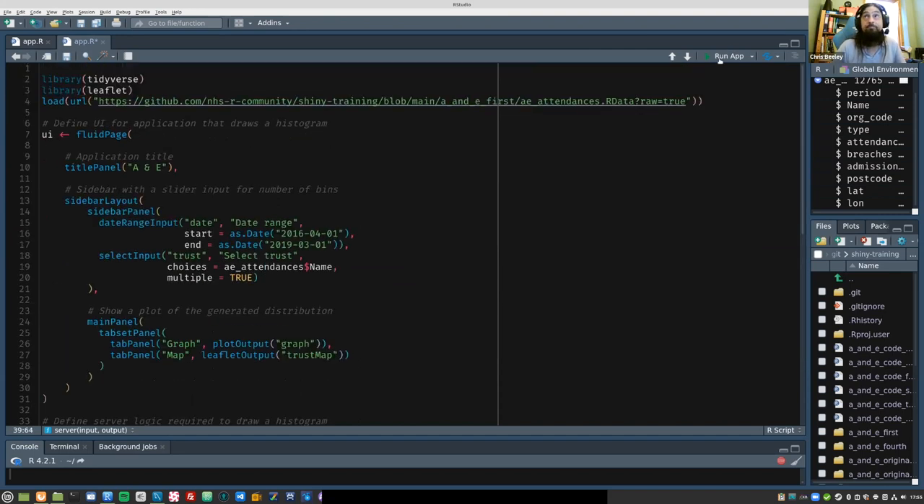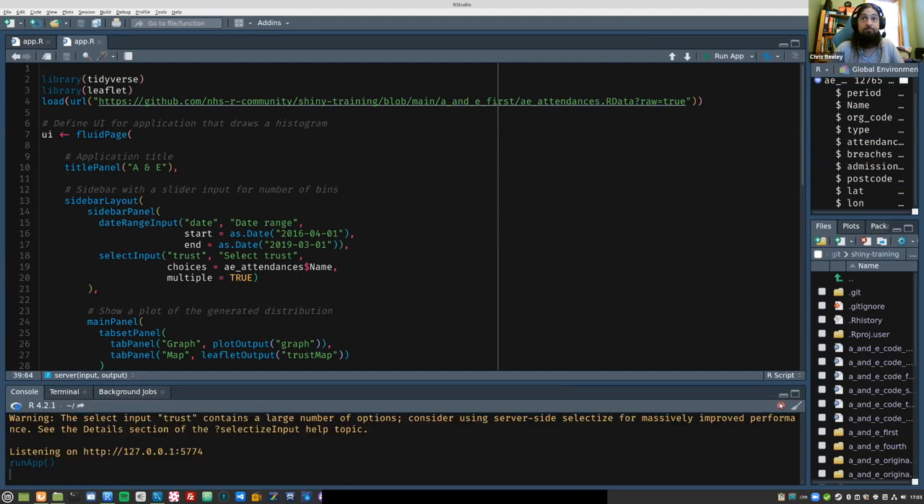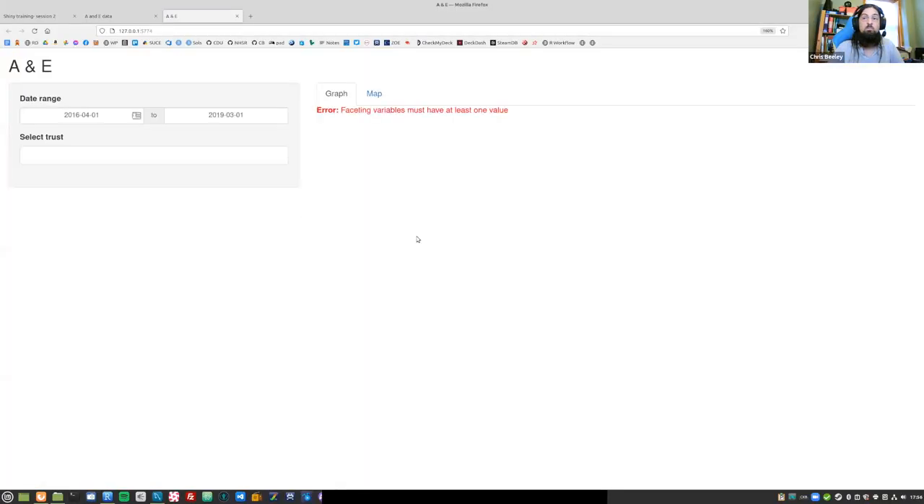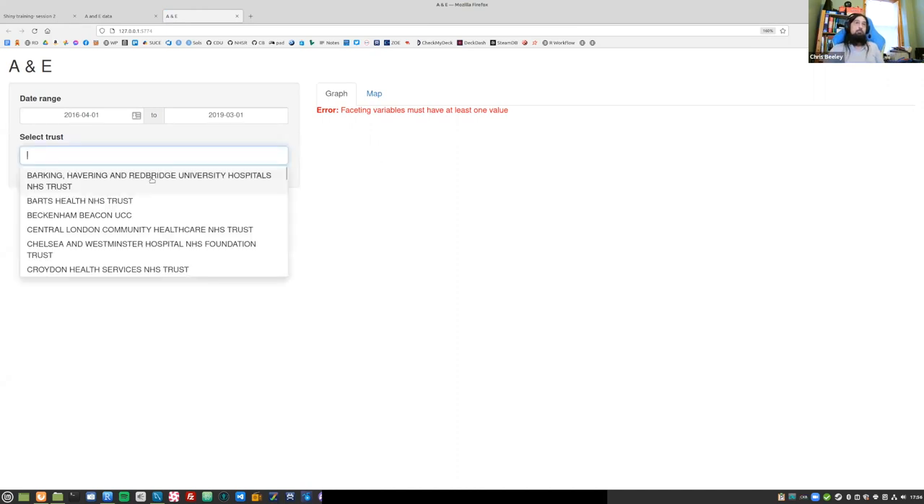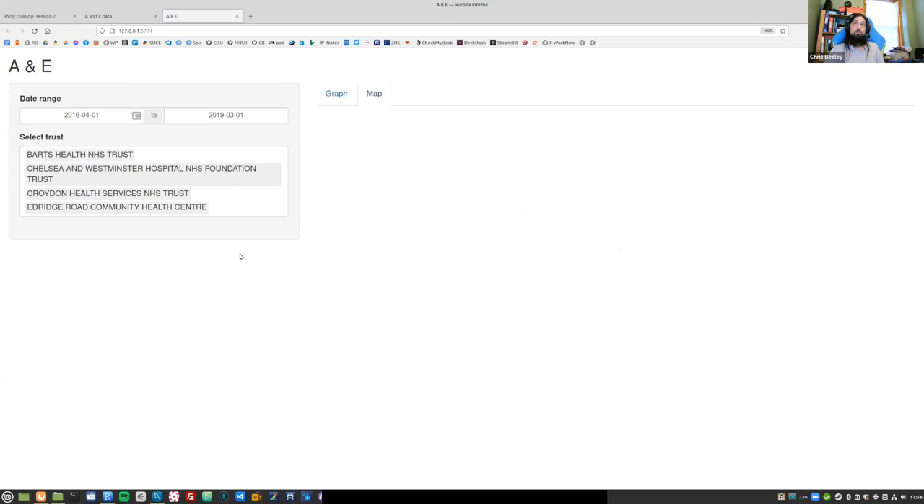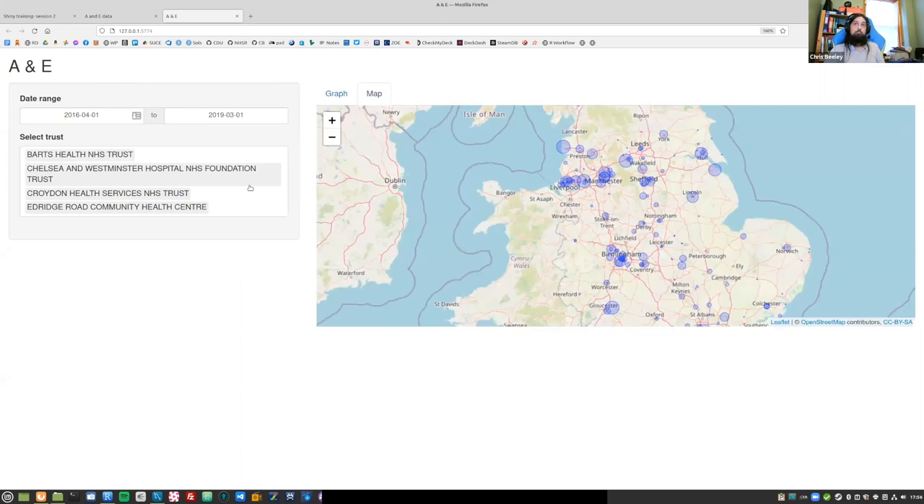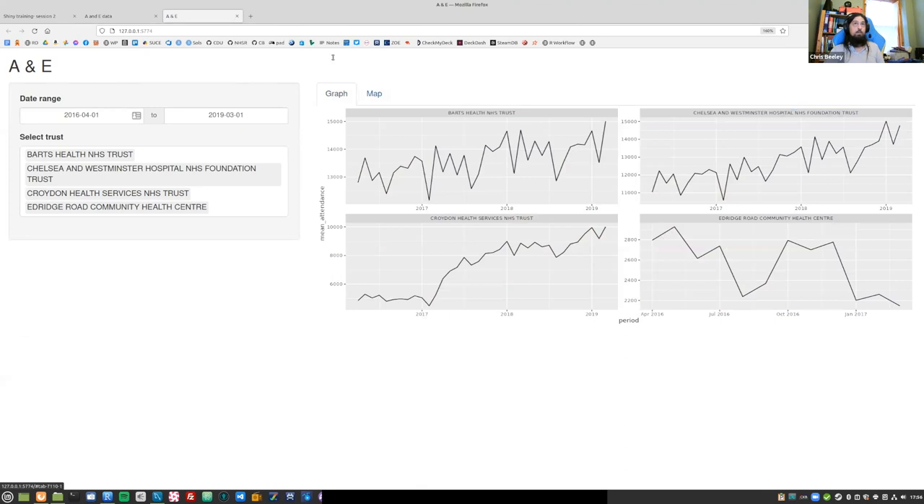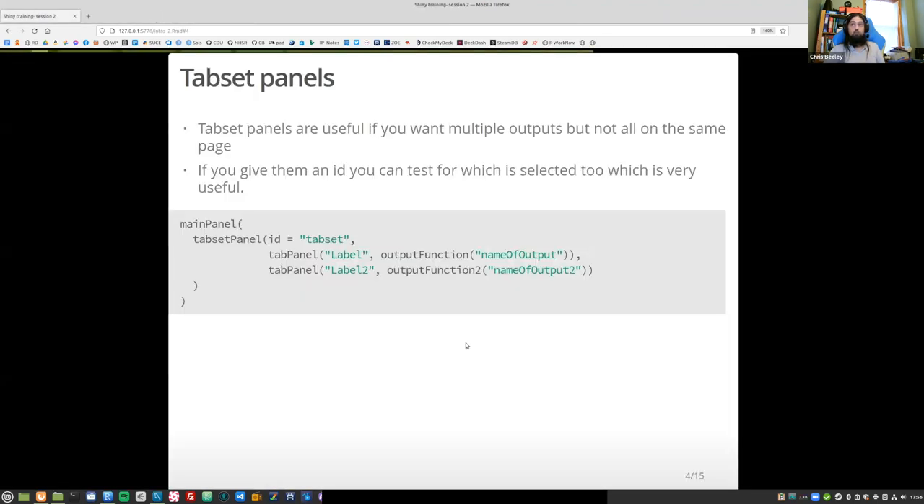So that's it, I think that'll work. Let's see. If it doesn't, it's all good practice debugging. Right, and again, it's got the deliberate error message in it. We're going to fix that in a minute. But hopefully when we click around a bit, it'll all work. Yeah, so there it is. And hopefully here too is the map. There we go, marvelous. So you built another application, and you've used a tab set panel to have multiple bits. So that's another kind of tool in your toolbox.